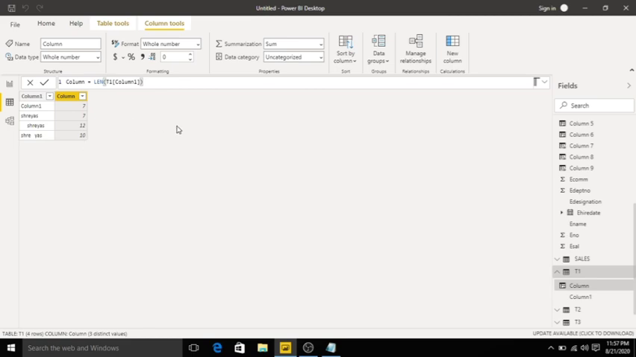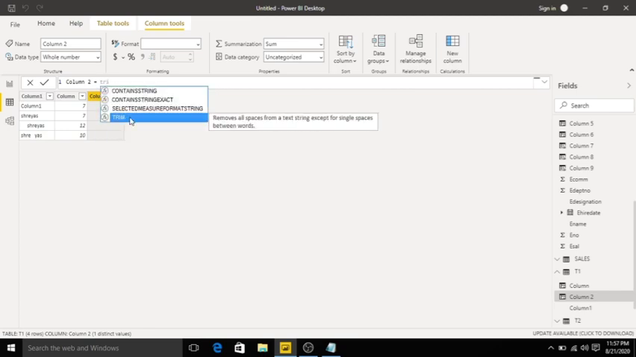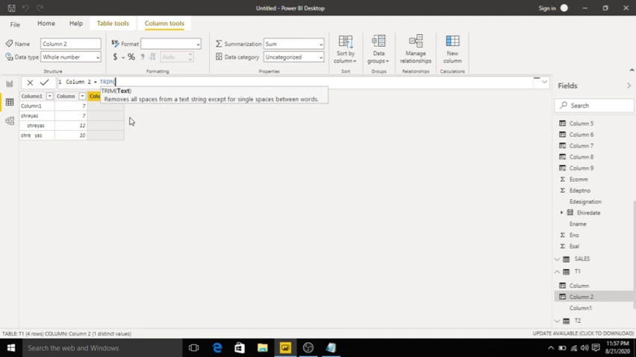We have another function called trim. Trim will remove all extra spaces of a text string. I will create a new column. Click new column. Like table 1 of column 1, it will be represented as table 1 of column 1. Click enter. See, it will remove the spaces, the text string represents number to number.